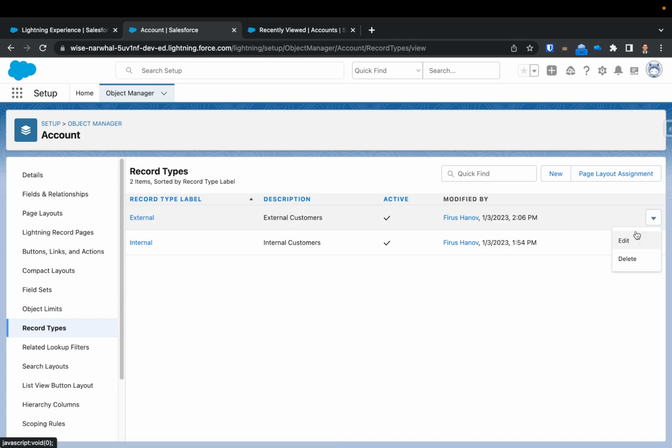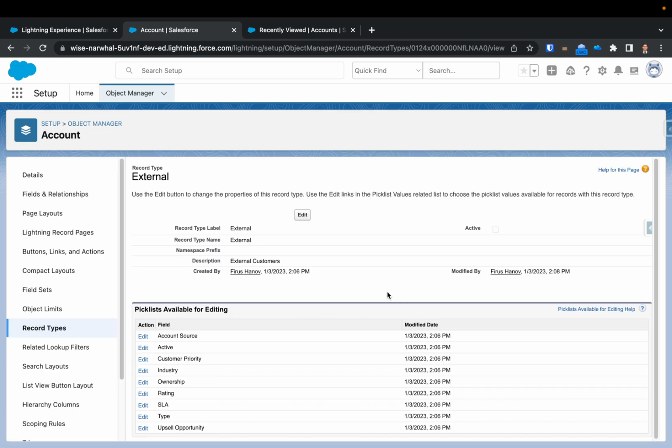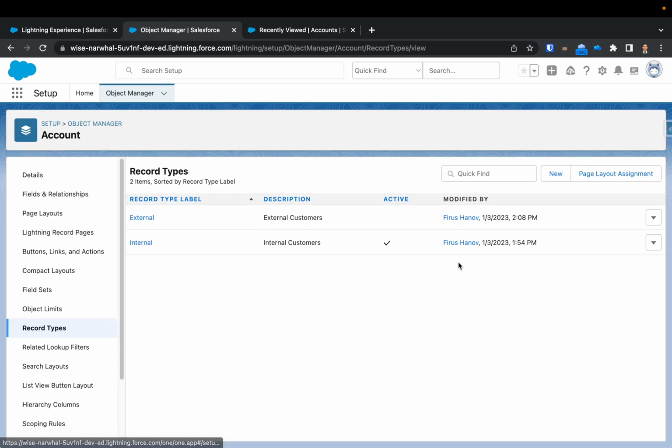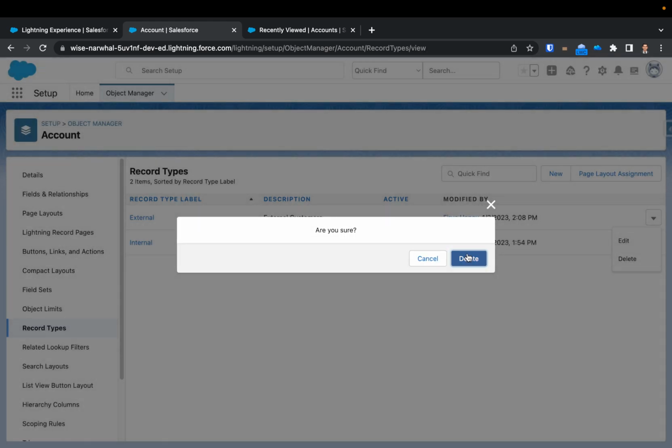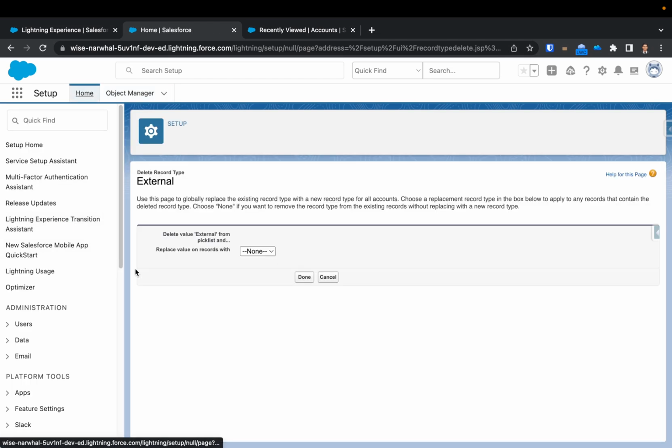In order to do that, you just have to go to a record type and click that checkbox, make it inactive, save it. Okay, I see, and let's go ahead and try to delete it again. Let's force delete it.